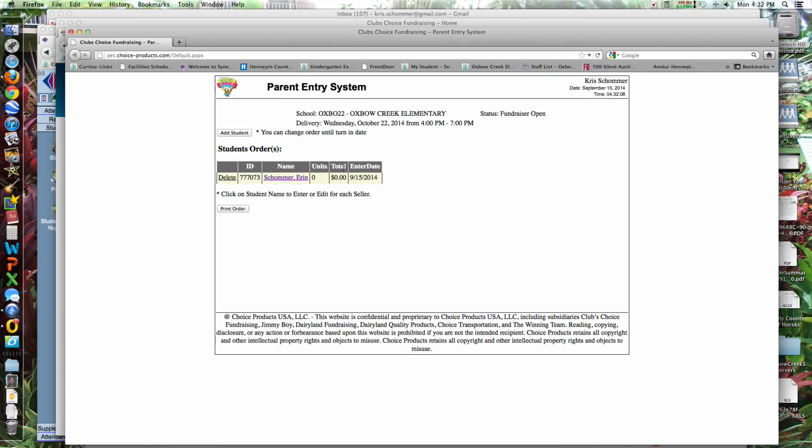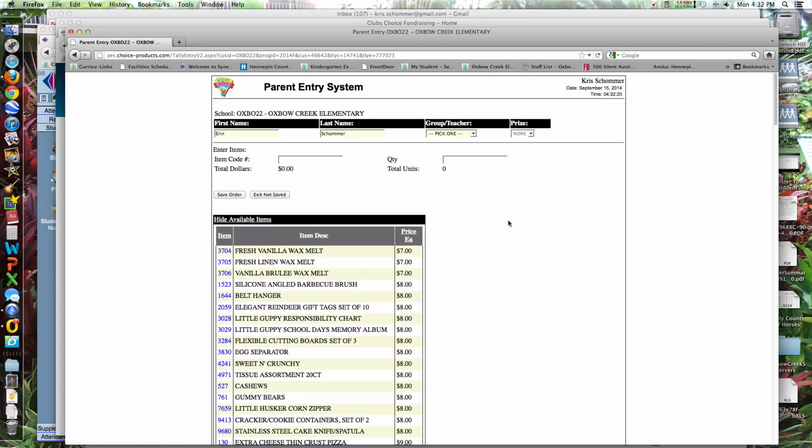So I'm going to do that, and it brings you to this screen, and the students that you registered should show up here in this list. And what's cool is that you can click right on your student's name, and it's going to bring up this form where you actually enter in the item code from the catalog, as well as the quantity. Now when I do this, I go through each person that orders and I enter each item code in one at a time.